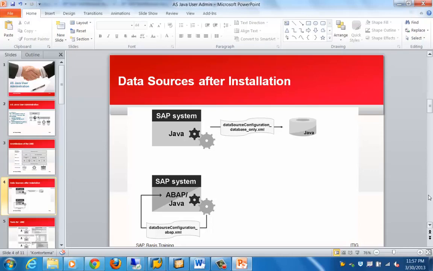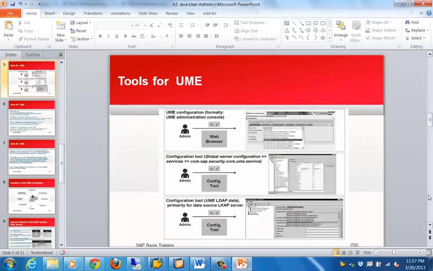Once the installation is done, you can change them as well. The changes can be done using a config tool. It can be done using the UME interface as well. It can be done using the LDAP data as well. So that is about the different ways we can make changes to the UME.